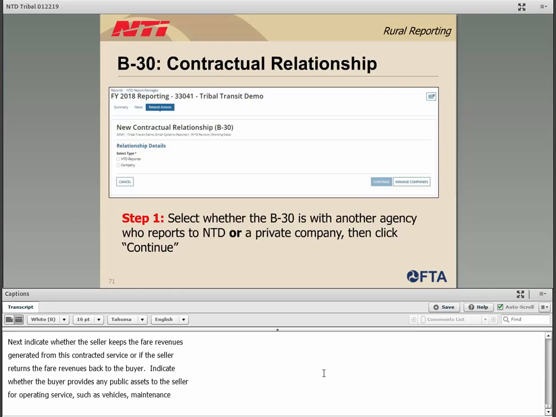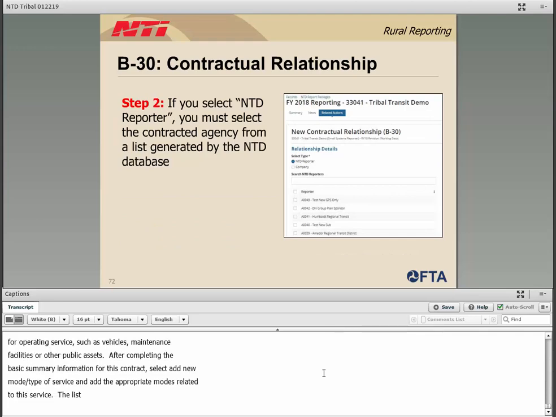After completing the basic summary information for this contract, select Add New Mode/Type of Service and add the appropriate modes related to this service. The list of possible modes are automatically populated from the P20 form of the profile. Next, select Edit to begin entering the key financial and operating statistics for this contract.